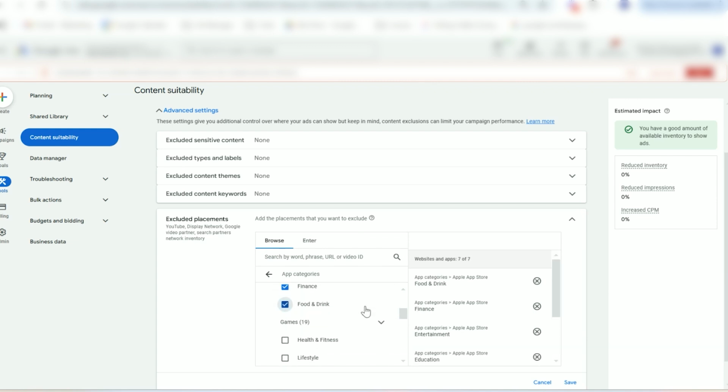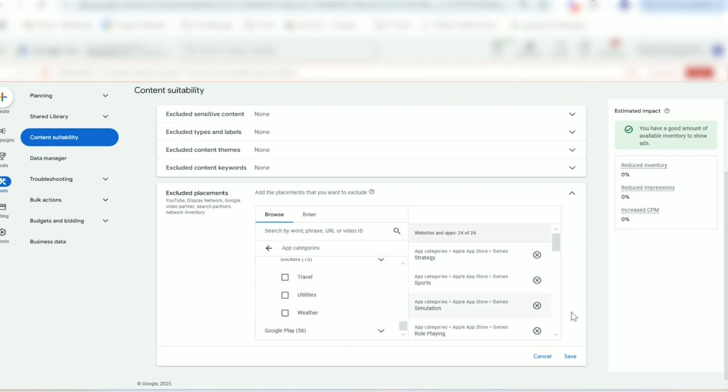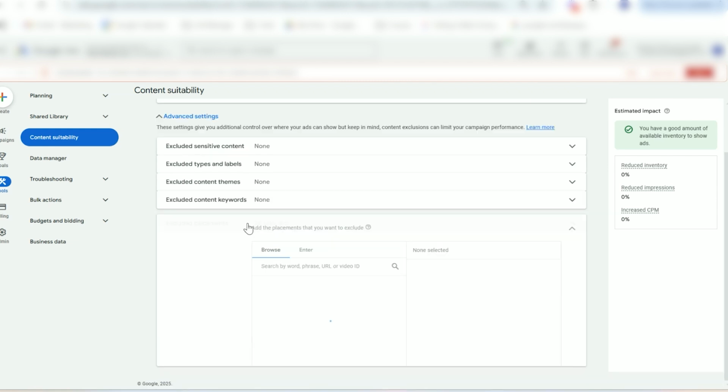There's no need for your apparel to be showing up on apps. What I've seen is apps only work if you're advertising an app. Once you've turned off all of these, and make sure you're opening these drop-down menus as well, then you want to come to Google Play, exclude all of those. You want to go save. It'll save all of them.